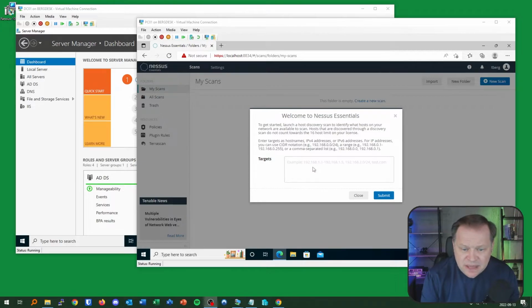So, as I mentioned, we can start off with a host scan, and you can see right here it says, these discovery scans do not count toward my 16 host limit on my license, which means I could do an entire network scan. You can see I can do CIDR notation to get my entire network, and it should give me a report of every device or host it finds on that network. I'm going to do a quick check to see if I can find my server. That'll kick us off.